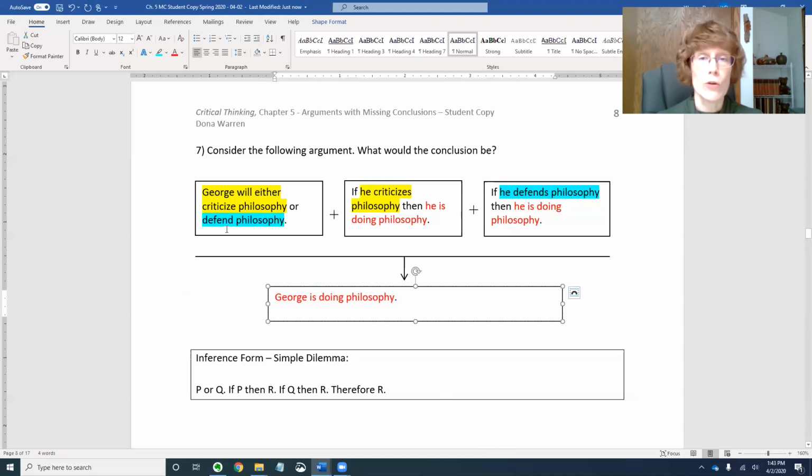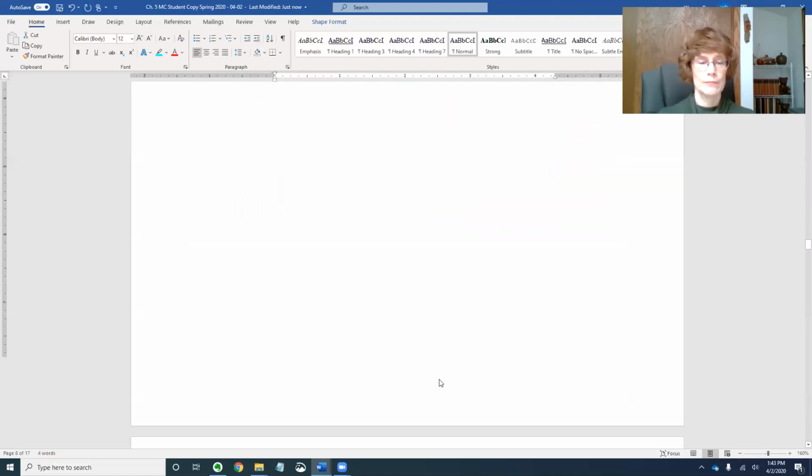We have an or statement. We have two if-then statements. The if-then statements are related to the or in such a way that the front part of the if-thens are the things that are or'd, and then the back part is the same. Okay, we'll see more of this. Let's go on to 8.